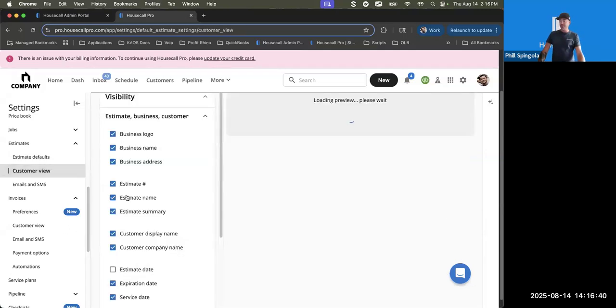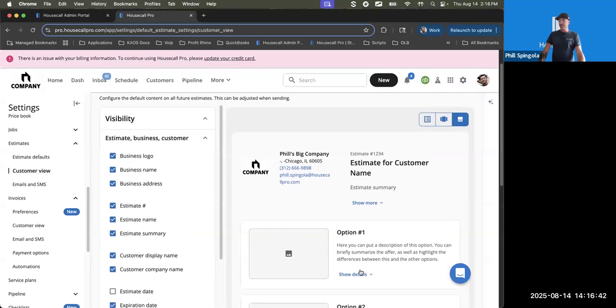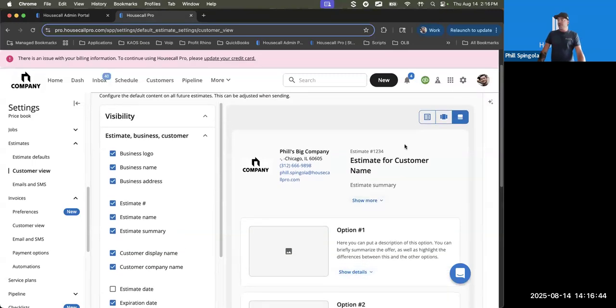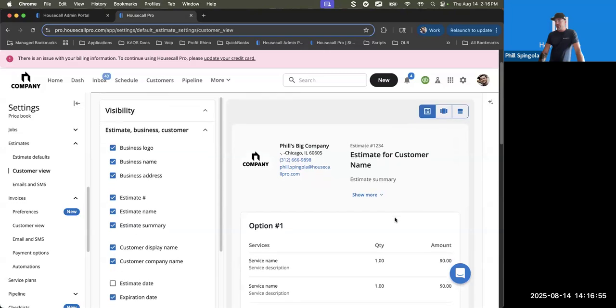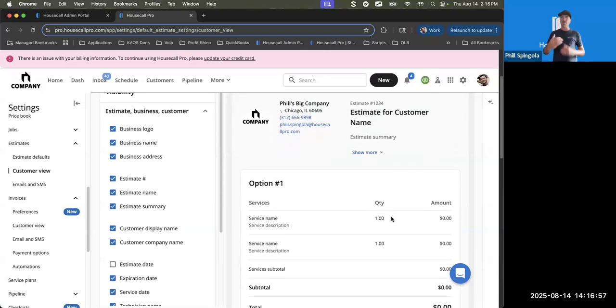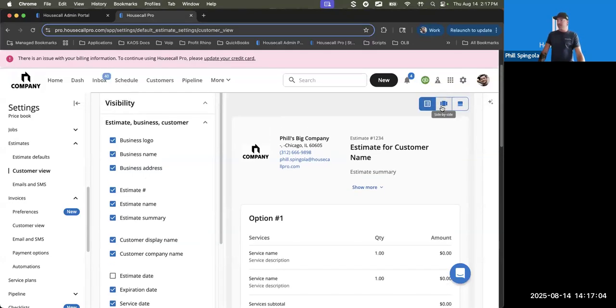When we hit on the customer view, this is what the customer is going to be able to see. So up here, you do have the ability to change that. You don't necessarily have to go back to estimate defaults to make this change, but we can come up here and have our view of single, which is our old school way of looking at the form, like how it used to look over the past. But we also do have some nice new ones.